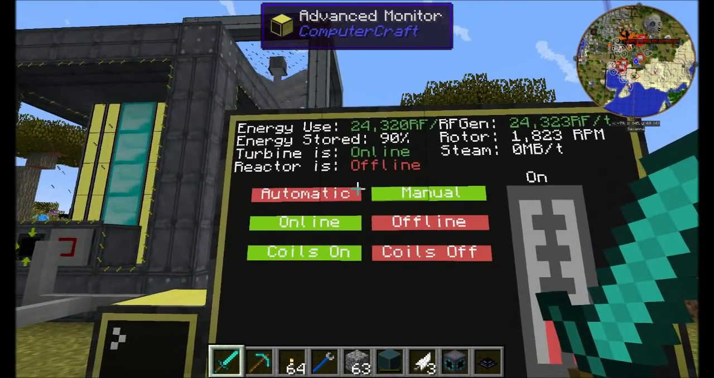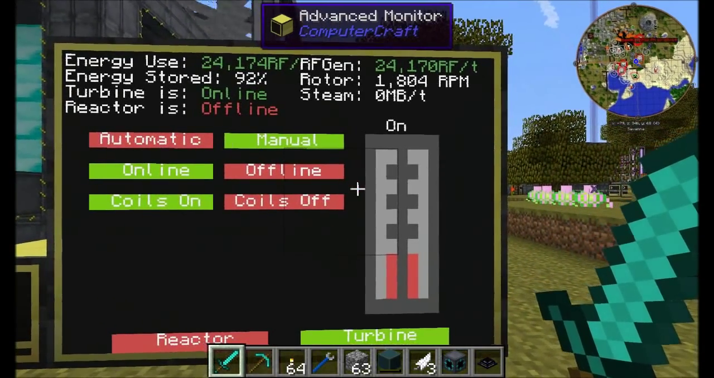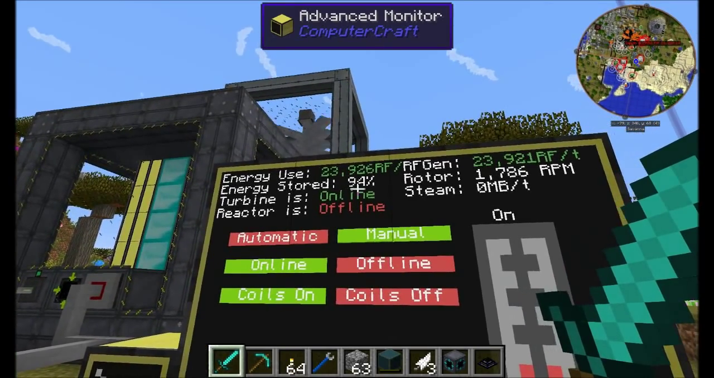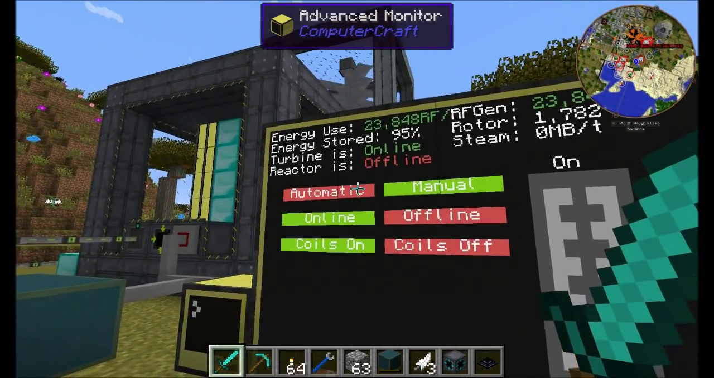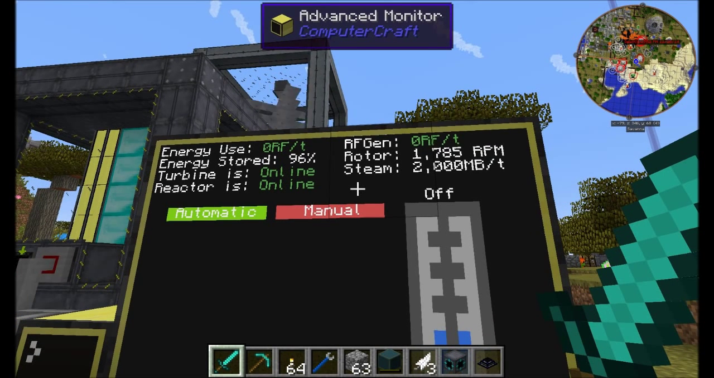So if we switch this to automatic mode, what it would do is disengage the coils because we don't need any more power, we're above 90%, and it would also turn on the reactor until we get to about 1840. Let's watch. In automatic mode, the reactor goes on, steam is being pumped into the turbine. Once we hit 1840 RPM, it'll turn off the reactor. Even though we're not generating power from the reactor, we want to keep that rotor right close to that 1840 RPM level. And you'll notice that as soon as we hit 1840 RPMs, the reactor shuts off.